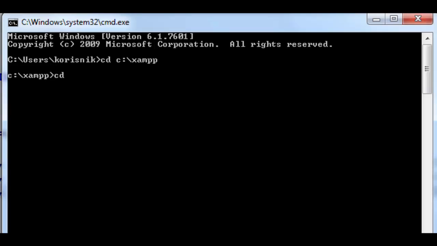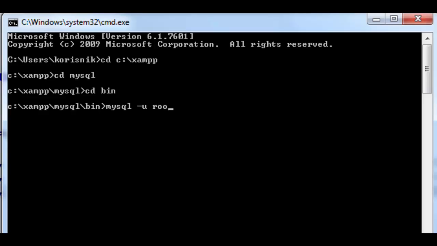Now CD MySQL, CD bin, and now I will go into the DOS monitor for our database, for our MySQL platform, for our MySQL server. MySQL -u, this argument is for user, and user is root. It is by default in the beginning the user who can go into our database server. Enter.